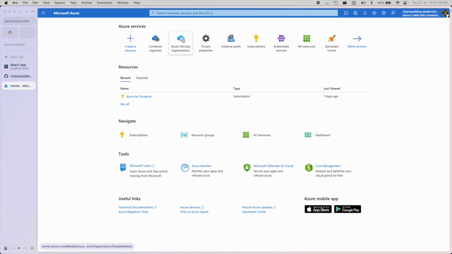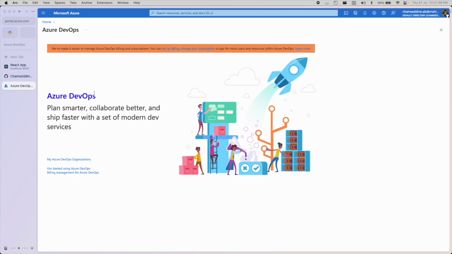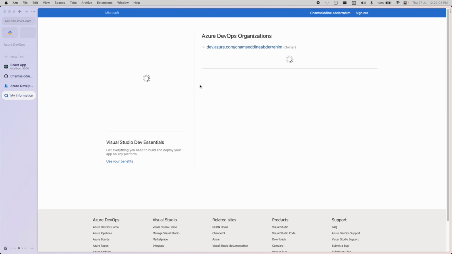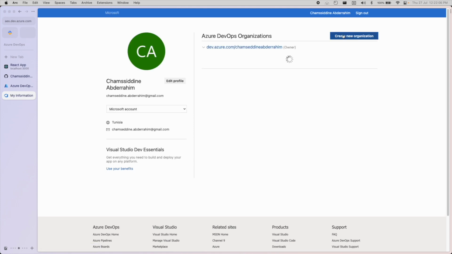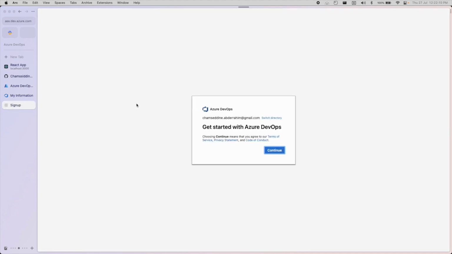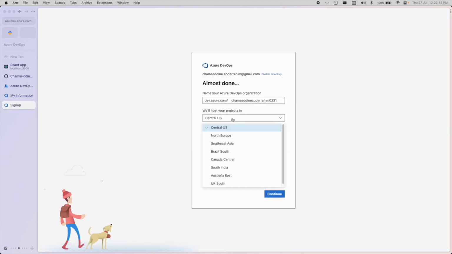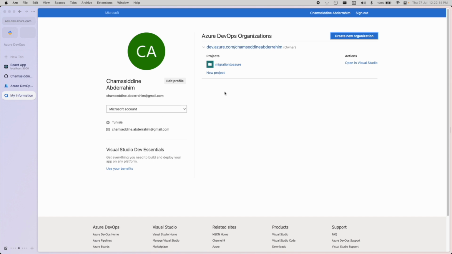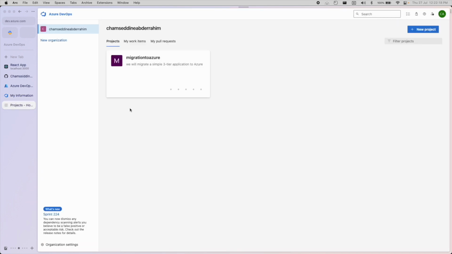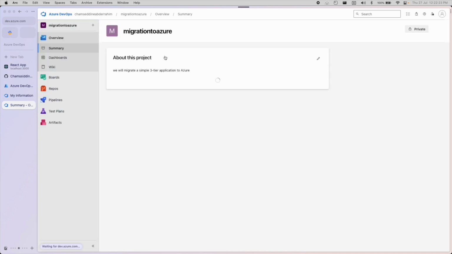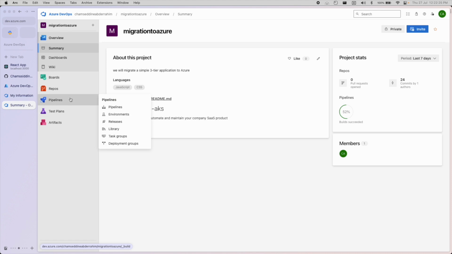So let's go to your Azure DevOps organization. You can create one, it's very simple. Just follow the steps. So we can create a new organization. Continue. So let's go to my organization. You can create your organization like I showed you. Choose the project.